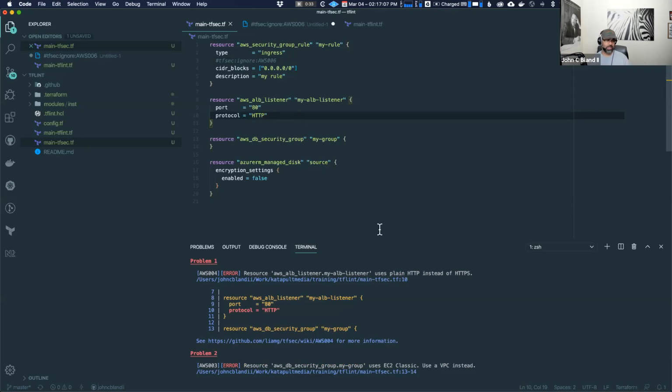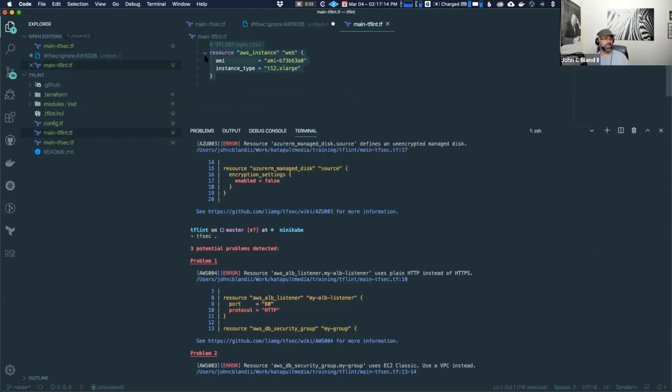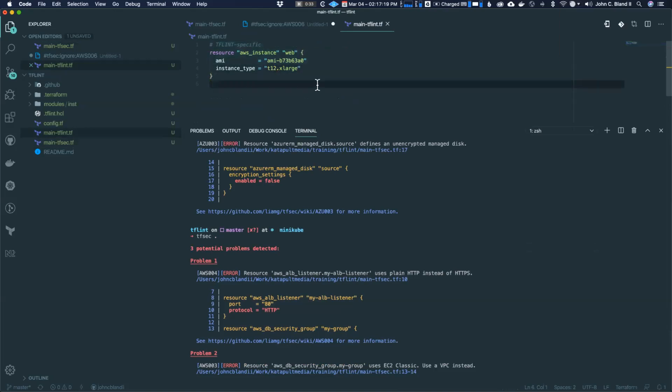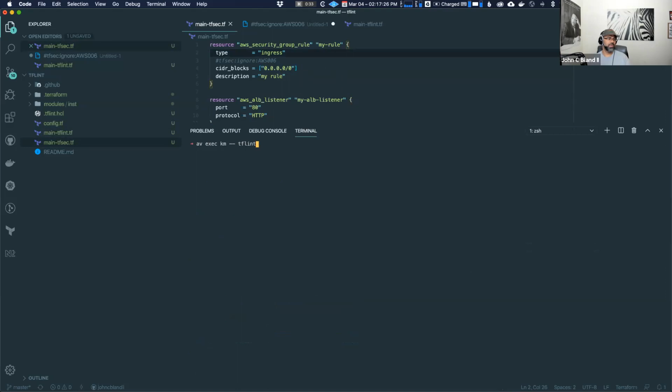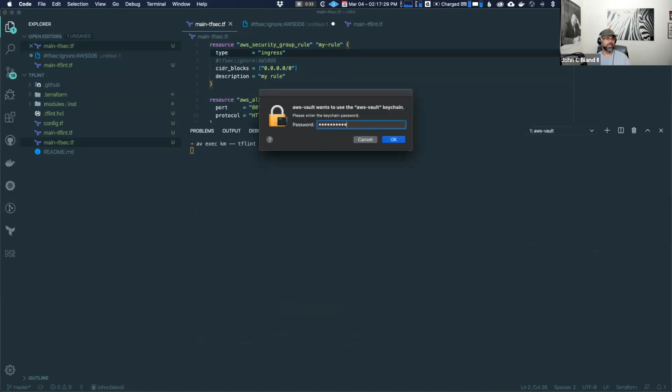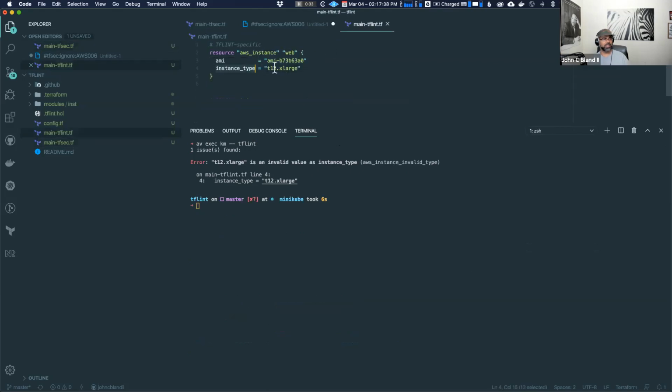But what you see here is that there wasn't a catch on my specific TFLint code over here that is utilizing a t2.xlarge. The T12 extra large is a size that does not exist. So if I run TFLint here, it doesn't catch any of these security issues, but it did catch that my specific instance type is invalid.